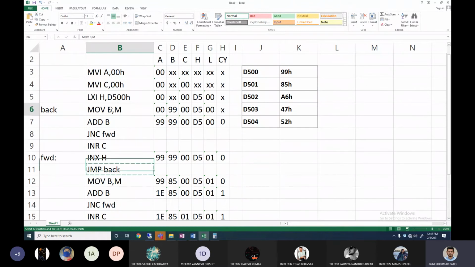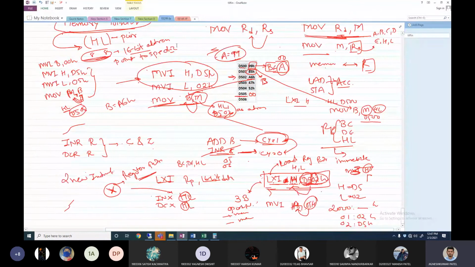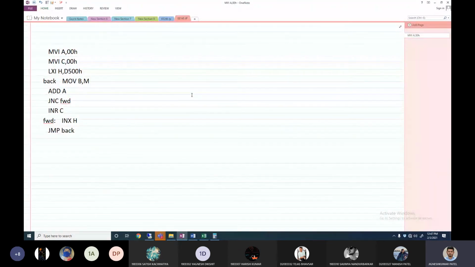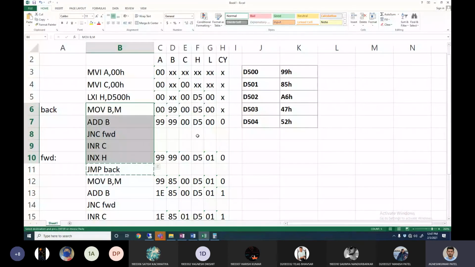Again, it will go here. Again, this cycle will start. This cycle will go on continuously until which point? That's the question. It will go on forever. Why will it go on forever? Because you do not have any instruction that can stop your loop.